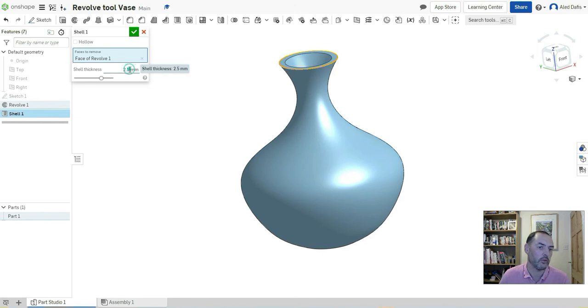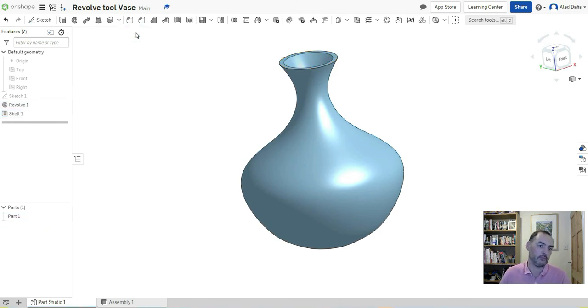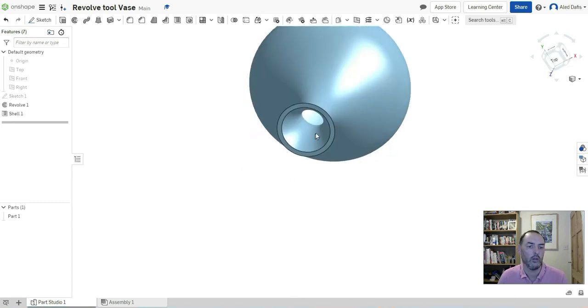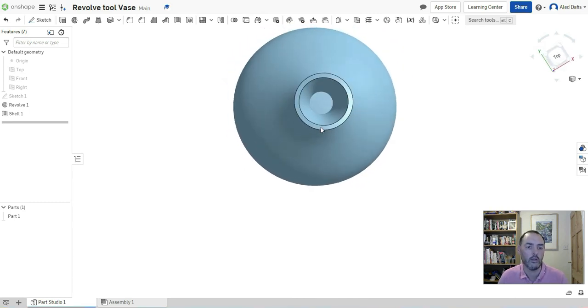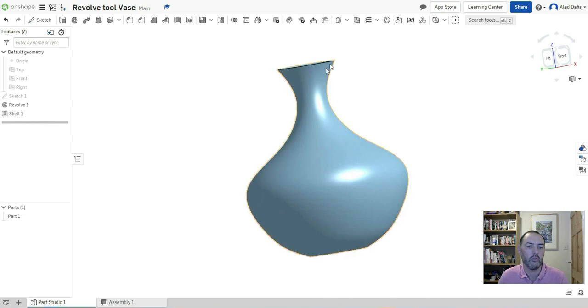In fact, just to show you, I've changed that to 2. And we notice that the neck of the vase gets a little bit thin. Actually, that looks better. So, big green tick. Lovely. So then my vase is now hollow, we can see inside, with a uniform wall thickness of 2 millimeters all the way around.